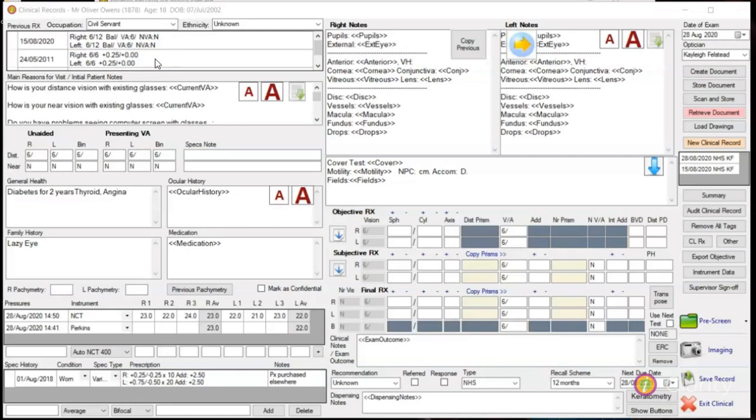When starting to use the Clinical Records module, you may find it useful to have support staff key in the most recent prescription in the summary form prior to the examination. These details can then be copied to the objective and subjective prescriptions.